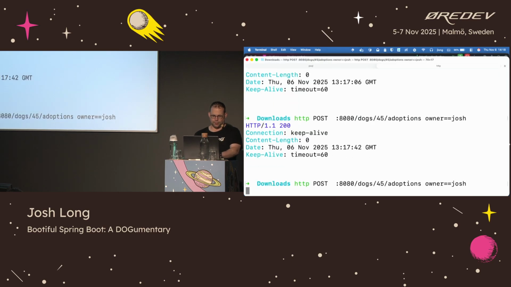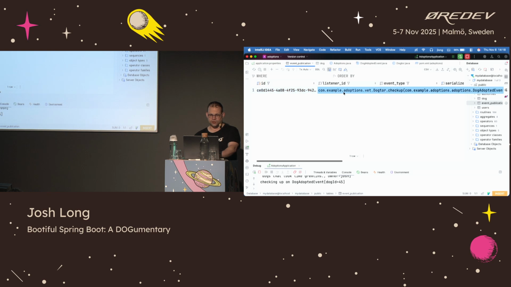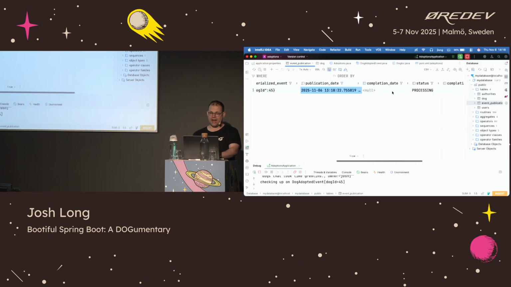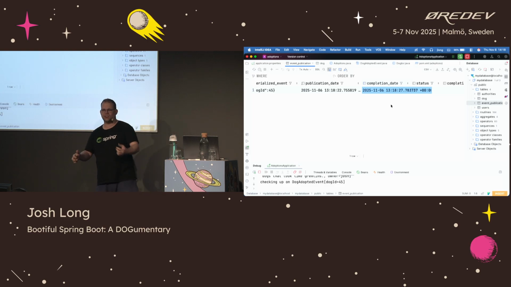If I go over here now, post, refresh, you can see that it's published the ID, the listener ID, which is dogtour.checkup, the event type, the serialized representation of the state, publication date, and after 5 seconds, the completion date, okay? That table is a transactional log of something that I want to reconcile later on, even though that thing is not itself transactional. Publishing an event from one thread to another in the same JVM is not transactional.